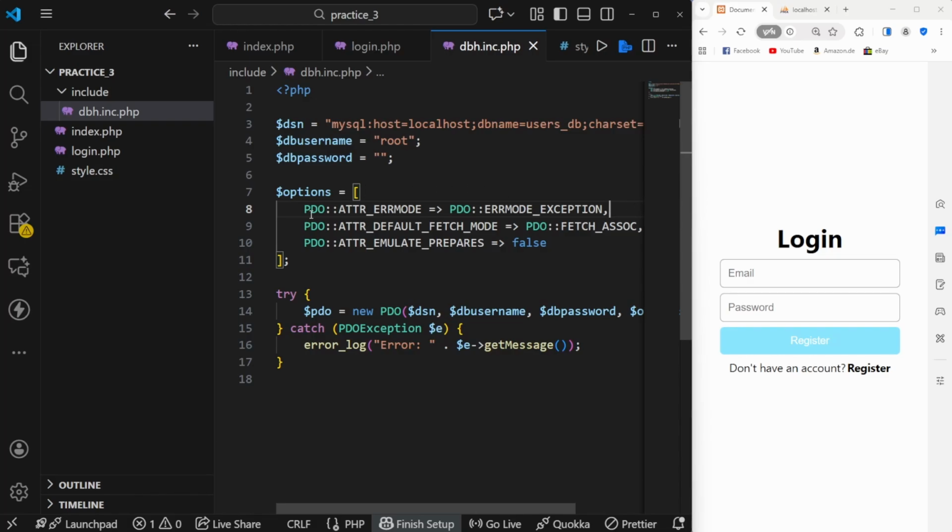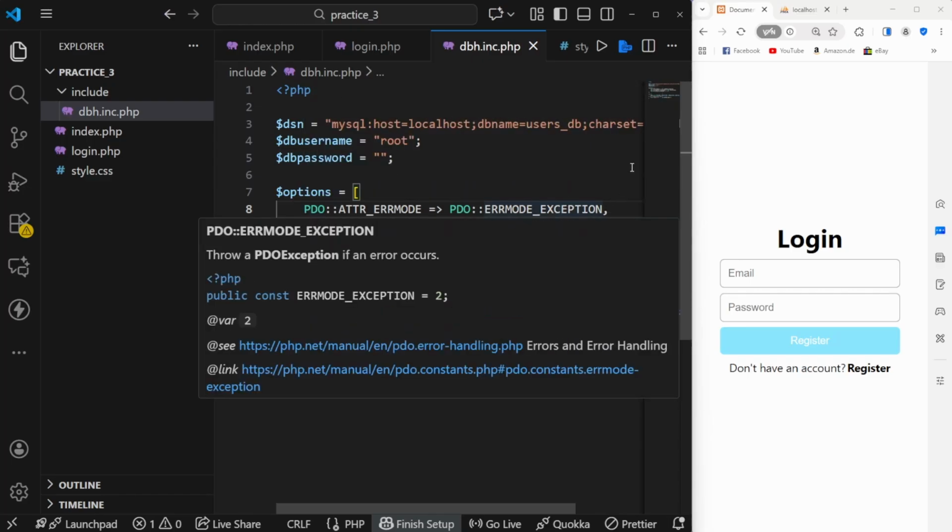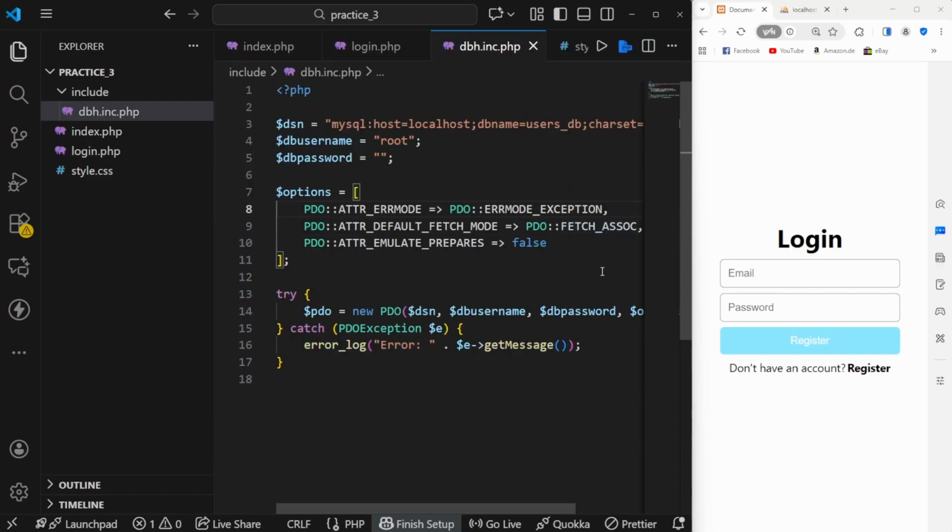So this here is super, super important. Always make sure to add this line right here. That makes sure that errors will be handled properly.